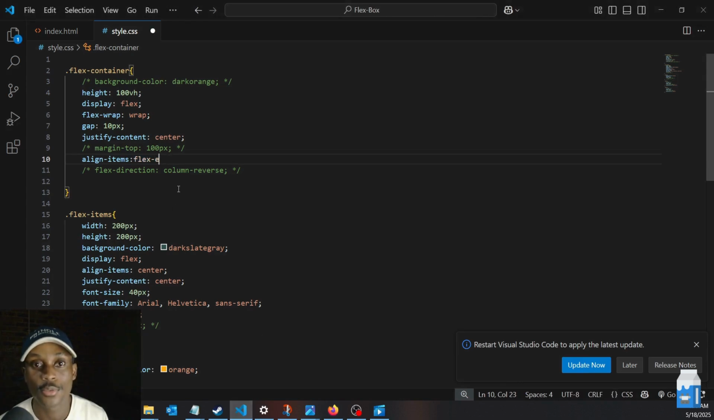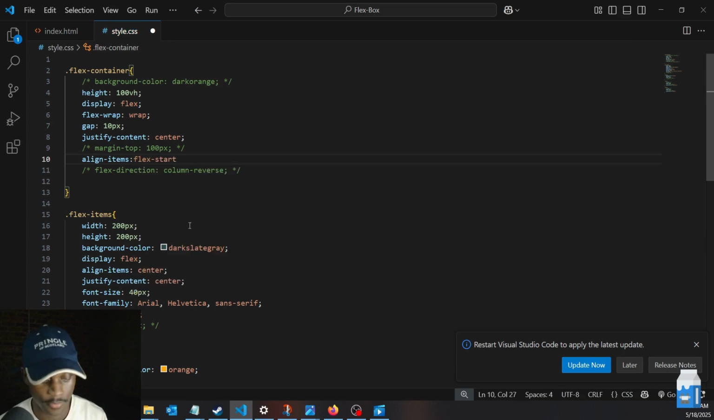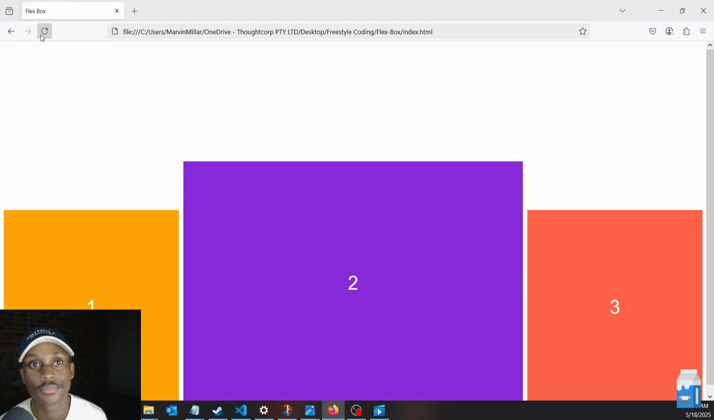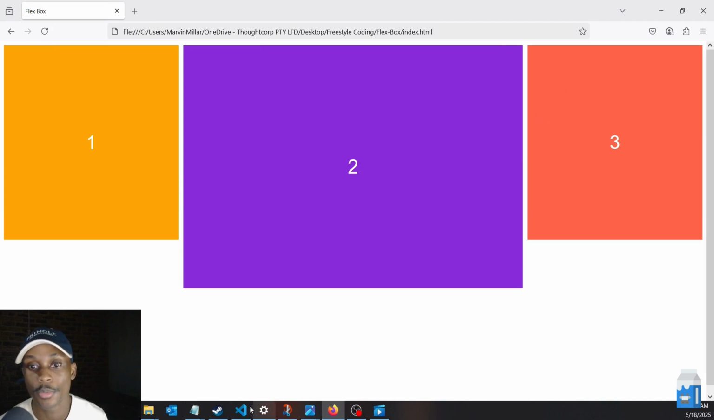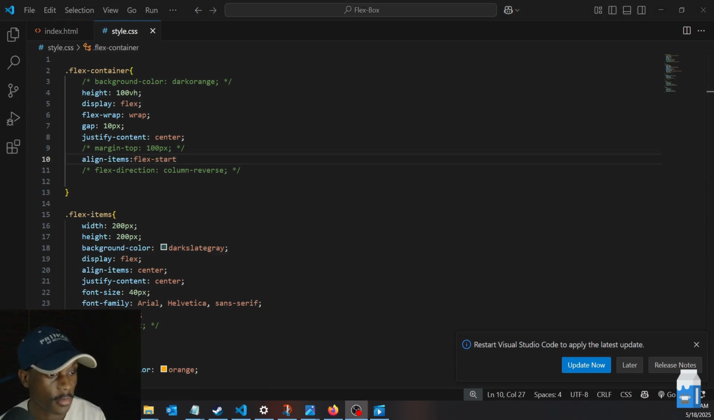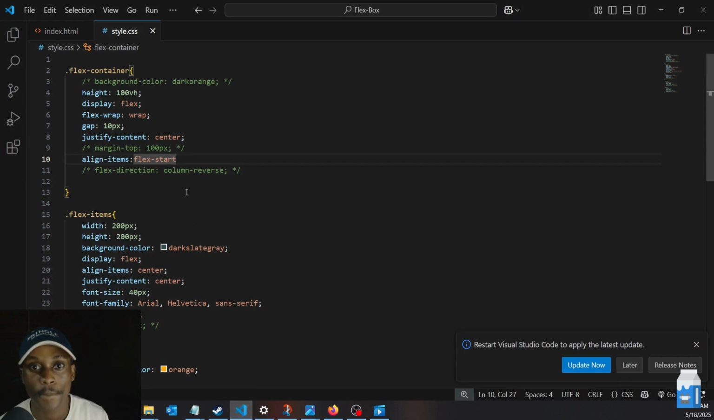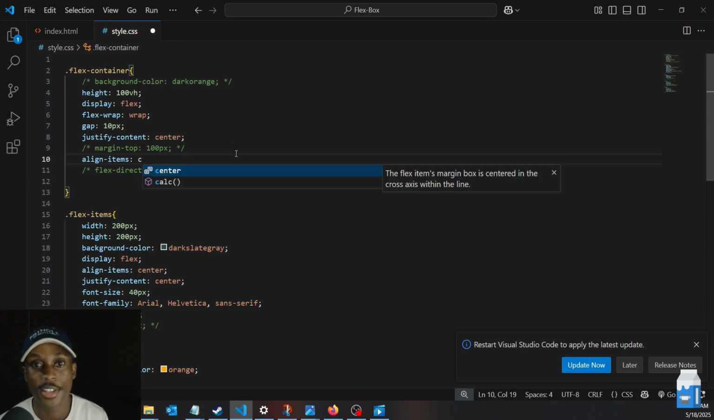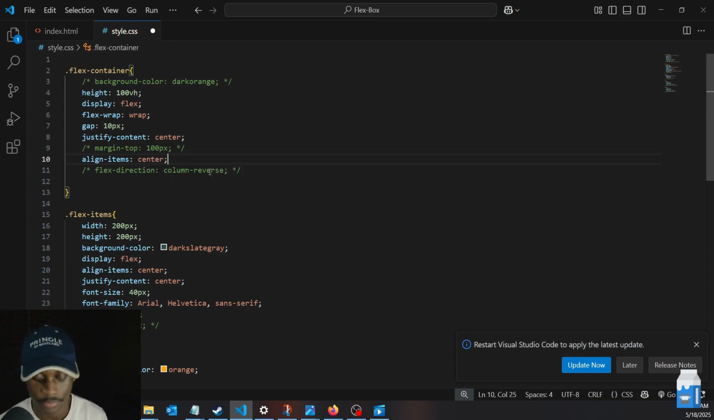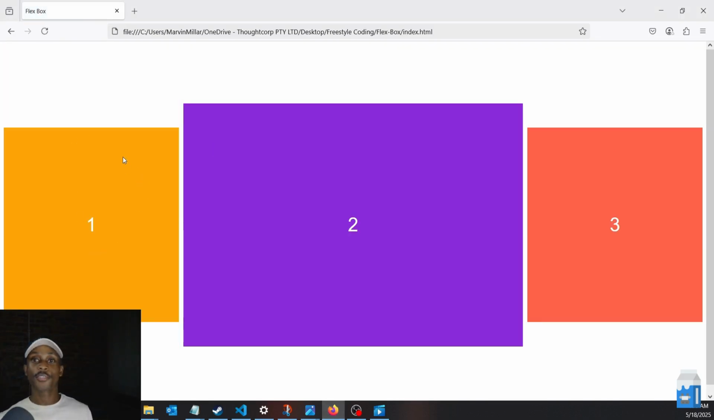Or maybe you want to use flex-start, and you can see it goes to the top. So you can play around with this. It's amazing. Let me just check my time. Okay, it's already 18 minutes. But I like the center one, positioning them in the center, and that's it. Okay, that's it.